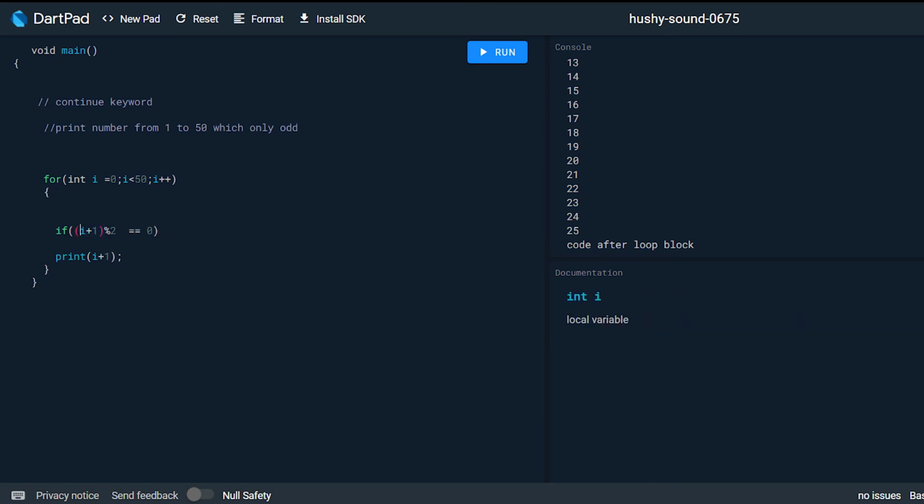So we have created the statement that i plus 1 percent 2 is equal to 0. That means the remainder of i plus 1 divided by 2 is equal to 0, then i plus 1 is an even number. We have seen this condition in the past video, how to create the condition for an even number. So this is how it finds whether the number is even or not. So if the condition is true, that means the number is even.